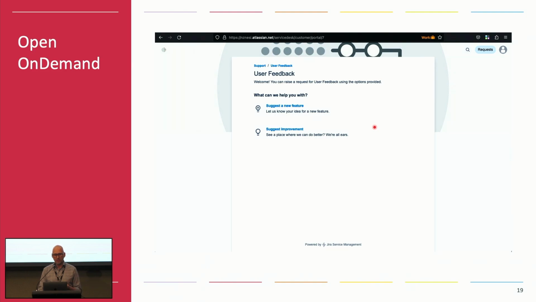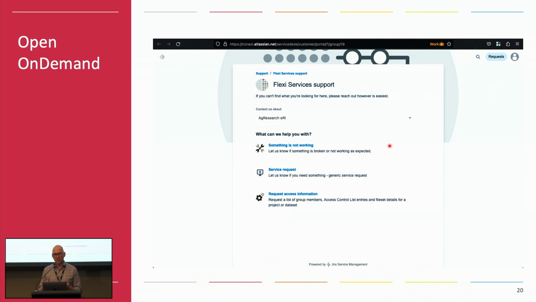Here are a few examples of where we link to. This shows our feedback portal link, where users can share feedback about existing features or suggest some new functionality. Similar, our user support request option in the support portal.